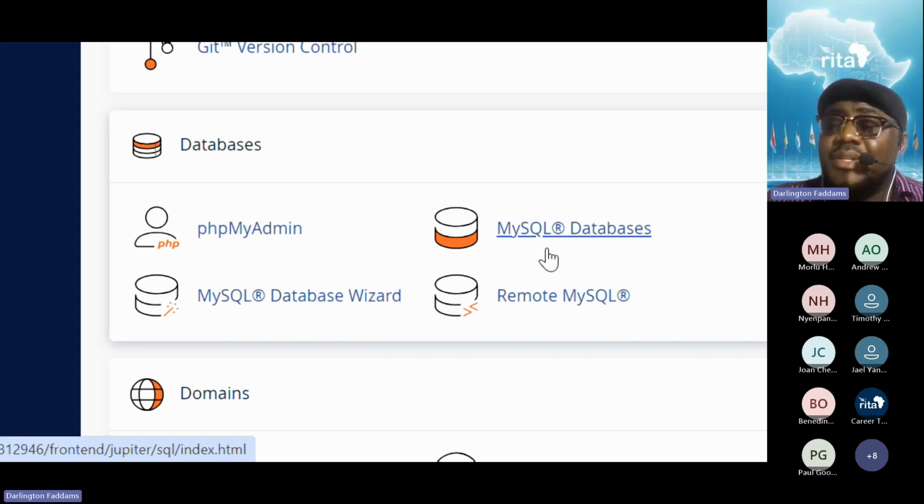SQL is something you'll be using on a daily basis. Whether you are into data analytics, data science, software engineering, or cybersecurity, everybody needs SQL. So in our root phase, we'll be spending some time talking about databases and SQL.